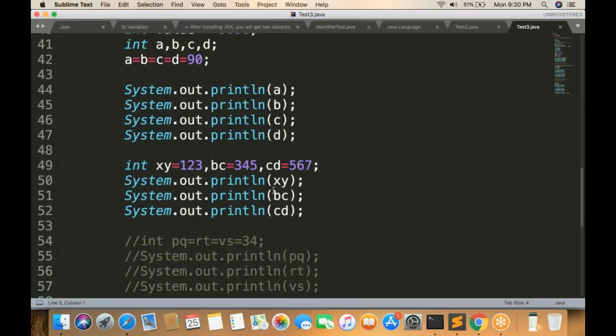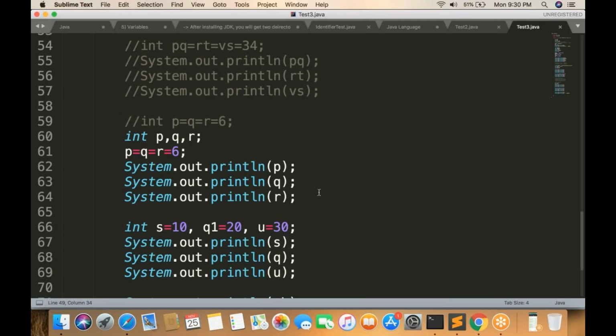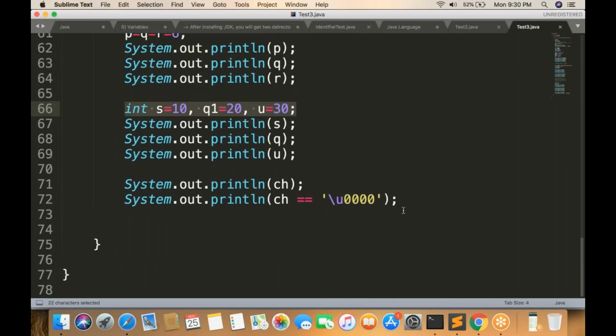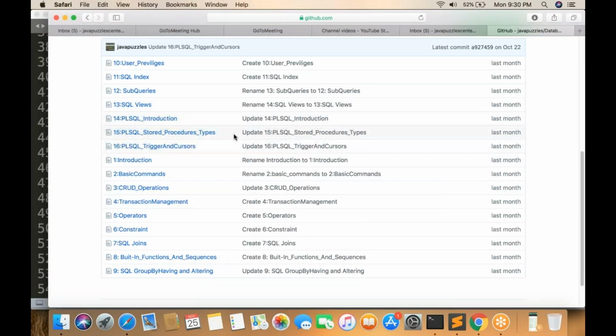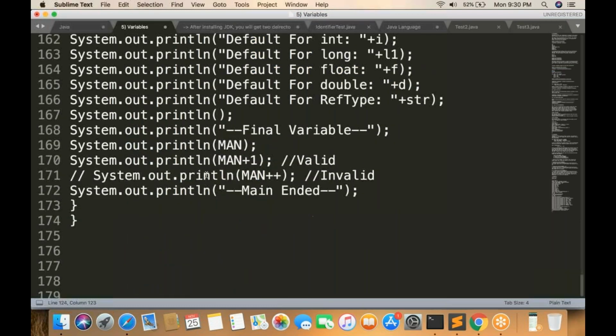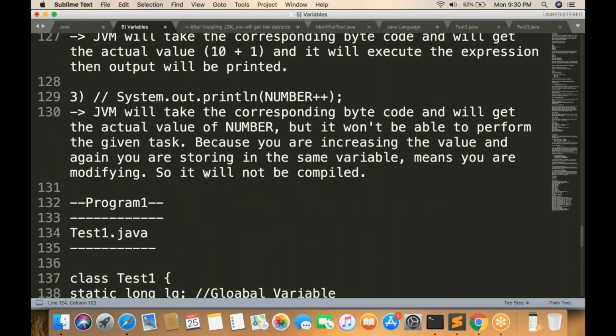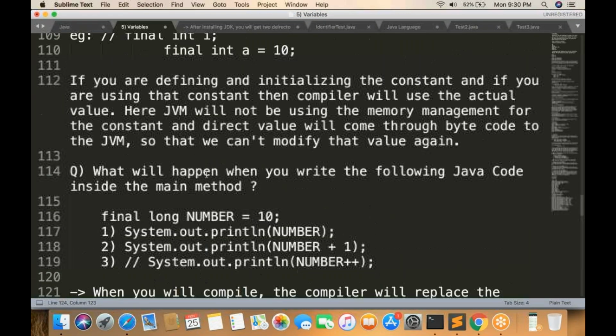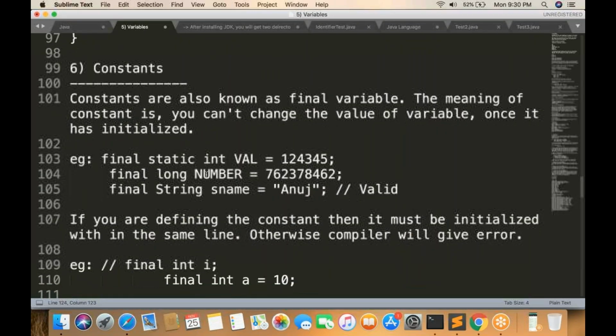So any confusion, guys? Any doubt you are having, or any kind of problem you are facing, or maybe you are having some confusion? Why we should not declare like this, or why should we declare like this? Any kind of confusion if you are having, you can ask me directly. Otherwise, we will start the constant. So let me see here. Yeah, so that is the constant.